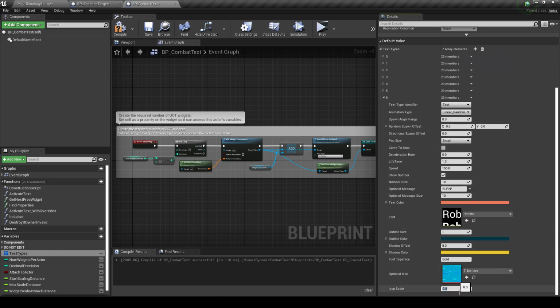So hopefully you can see that depending on how you set all these options, you can get text to look very different. With a combination of the animation type, the font, the text outline options, the directional spawn offsets and random offsets, the speeds and lifetimes, come to stop, all these options, you can get the text to look really, really different.